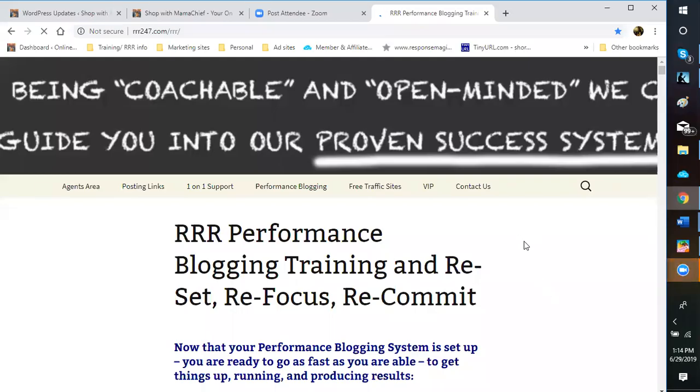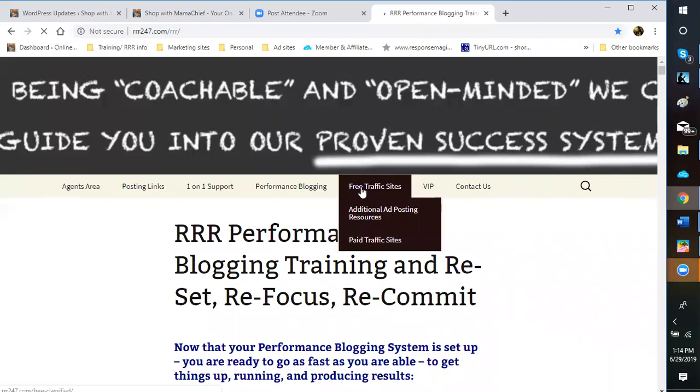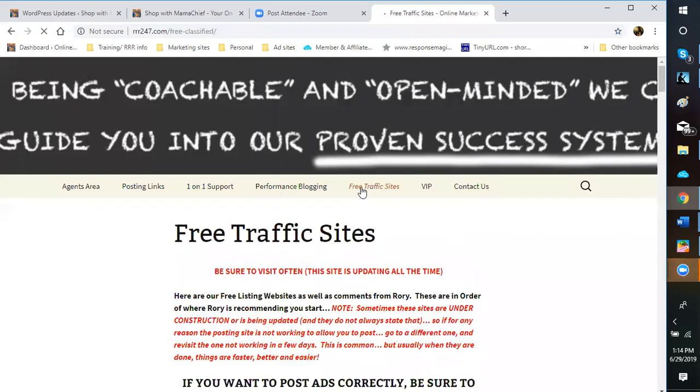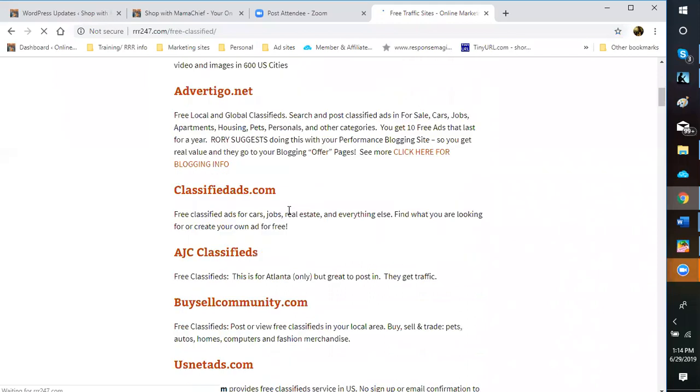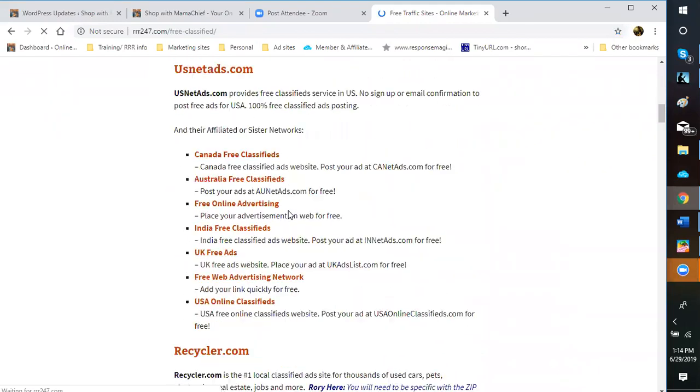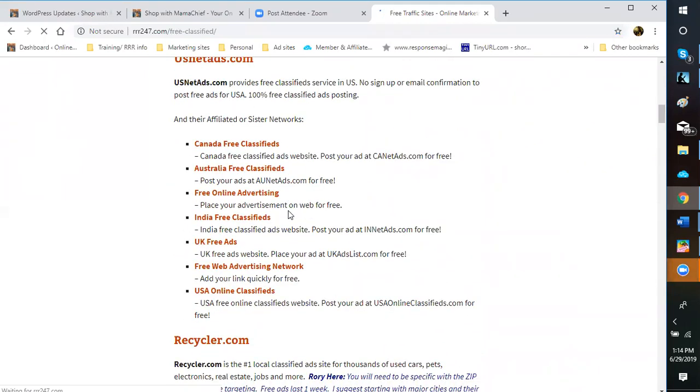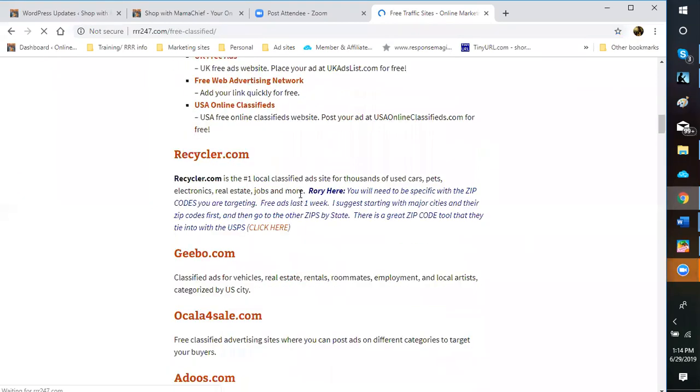All right, to find your ad sites, if you go to your Triple R training, you see right here where it says your free traffic sites. If you click on that, Rory has a list of all the ad sites that you can sign up for that are free. Some of them have changed their policies and they're no longer free. Some of them have changed the way that you can advertise on them. But I just tell my students to go in and just register with it.